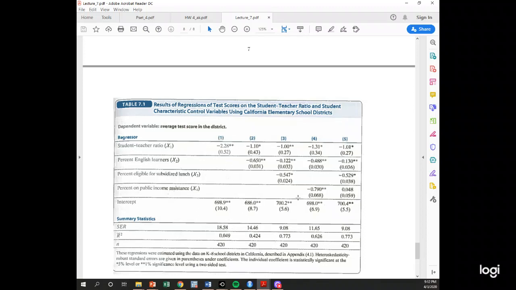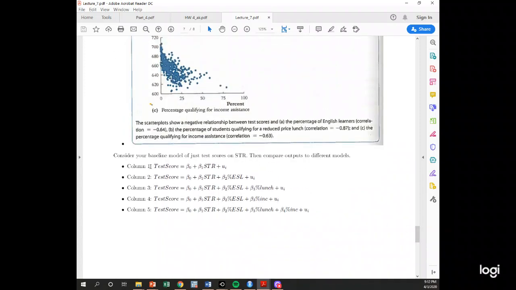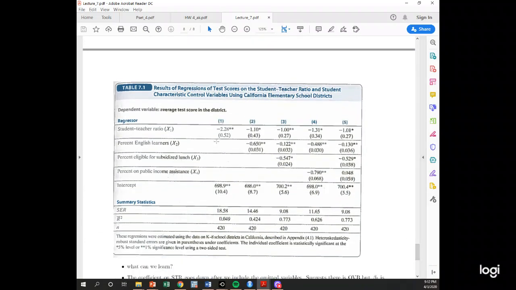So this first column is this regression equation, test scores on student-teacher ratios. You can see that percent English learners is blank, percent eligible for subsidized lunch is blank, and percent on public income assistance is blank. That means that they weren't included in the model. The only variable in the model in column 1 is student-teacher ratios. And we have the standard error of regression at the bottom, the adjusted R-squared, and the number of observations. Importantly, the number of observations stays the same across all regressions, meaning that whatever difference we see in these coefficients across regressions is not due to a change in the number of observations.